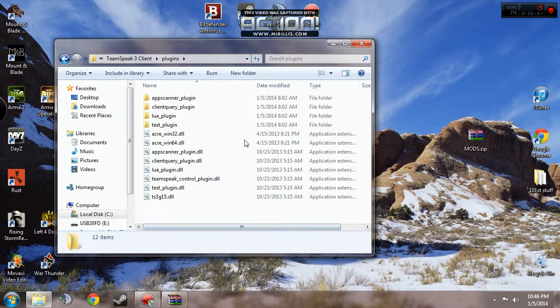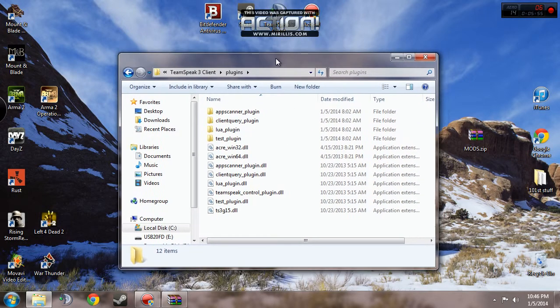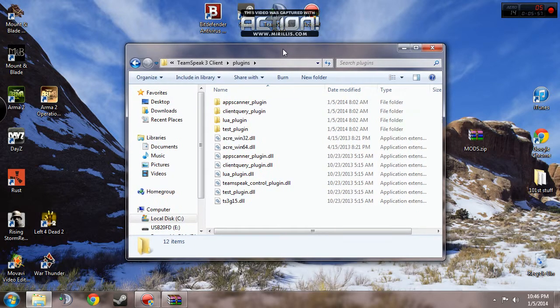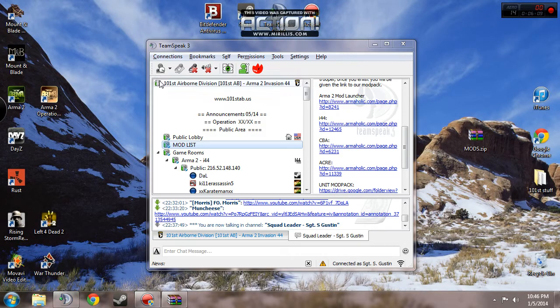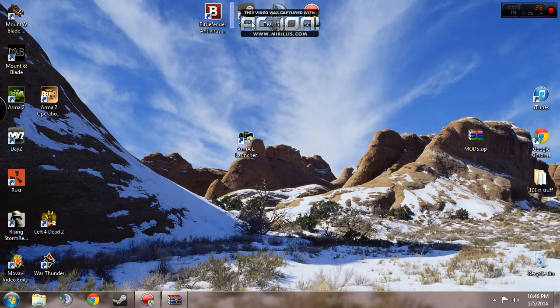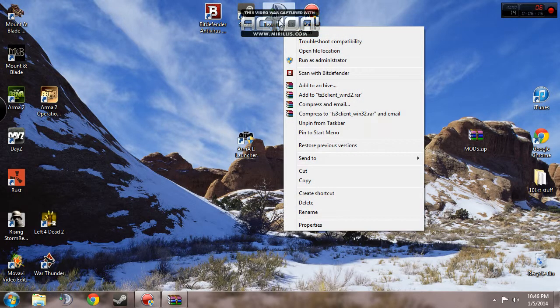Left it in there so you can see. Again, just paste them in there, drag them in there, whatever you got to do. I'm not showing that because that's pretty self-explanatory stuff to get those in there. Make sure you don't remove it from the Acre mod itself. Copy and paste it, and you can exit out of that. Next thing, go ahead and restart your TeamSpeak, and actually just shut it off, basically, and go on the desktop.